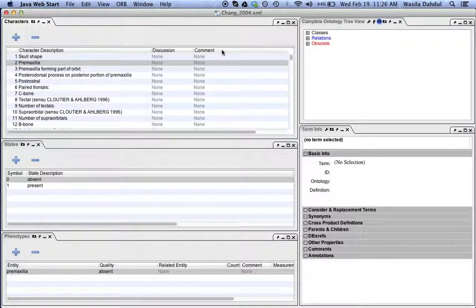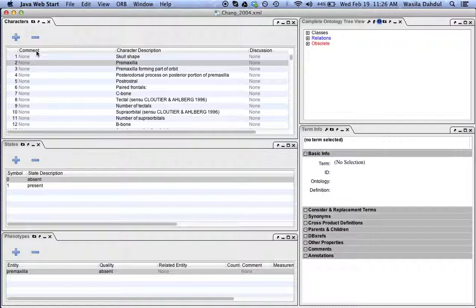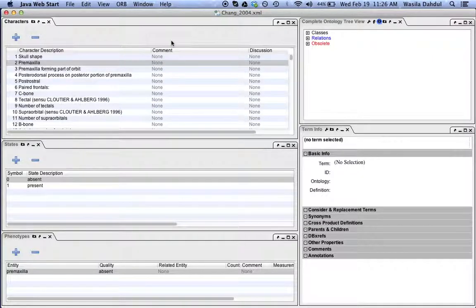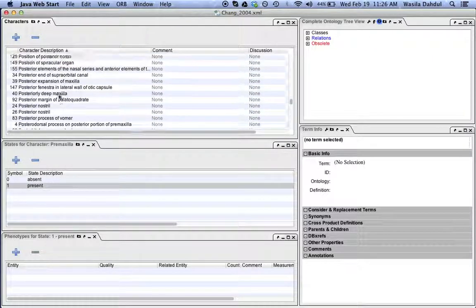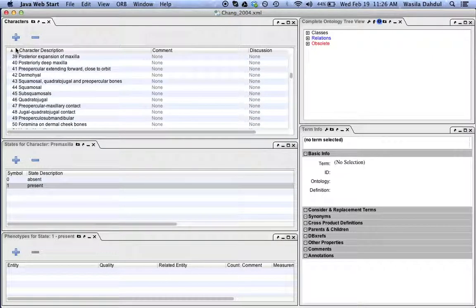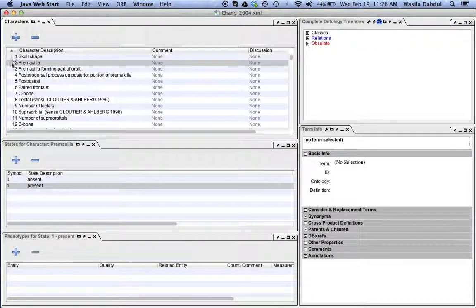So these columns here are used for comments about the annotations. They can be placed in any order that you would want. And finally, you can sort the columns alphabetically or numerically. So by clicking on a column title, you can get an alphabetized list of those characters, and then you can put it back in the numerical order by clicking on that first column.